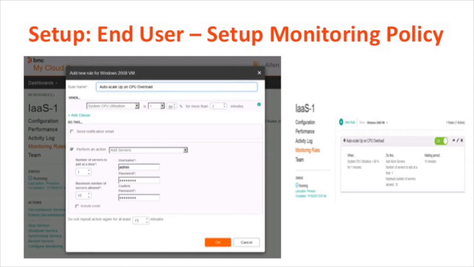In this example, the user has set up a monitoring policy that uses system CPU utilization. Whenever it exceeds 80% for about a minute, the monitoring policy will be triggered. The action to be executed in this case is a scale-out action. The user has decided to add one server when the event happens. Once the user has saved the policy, the user has to enable it to make it effective.